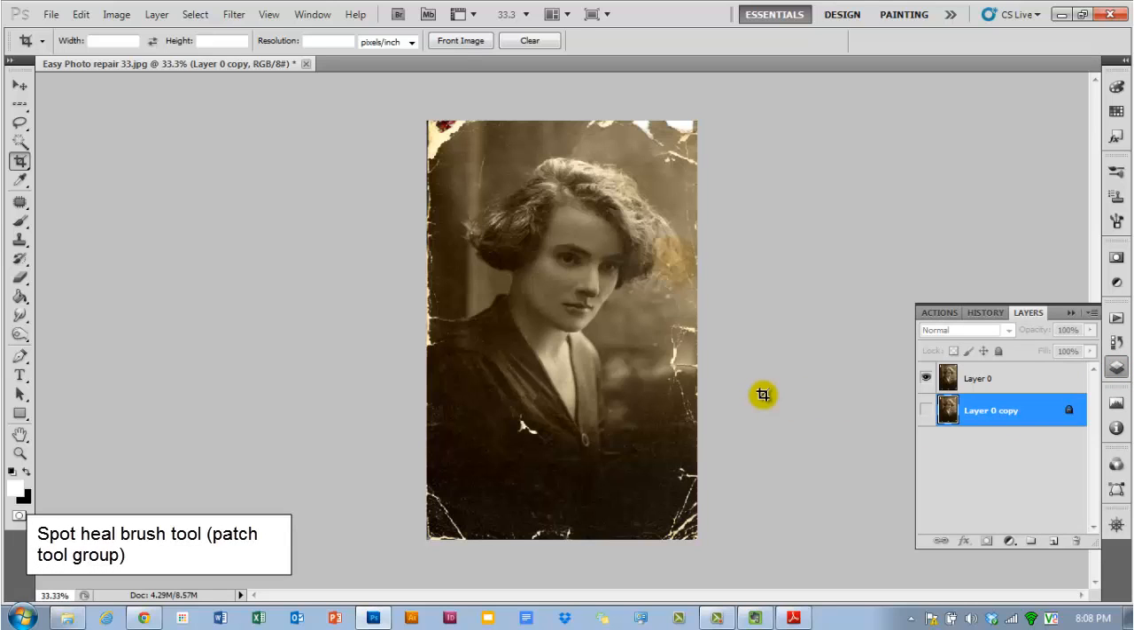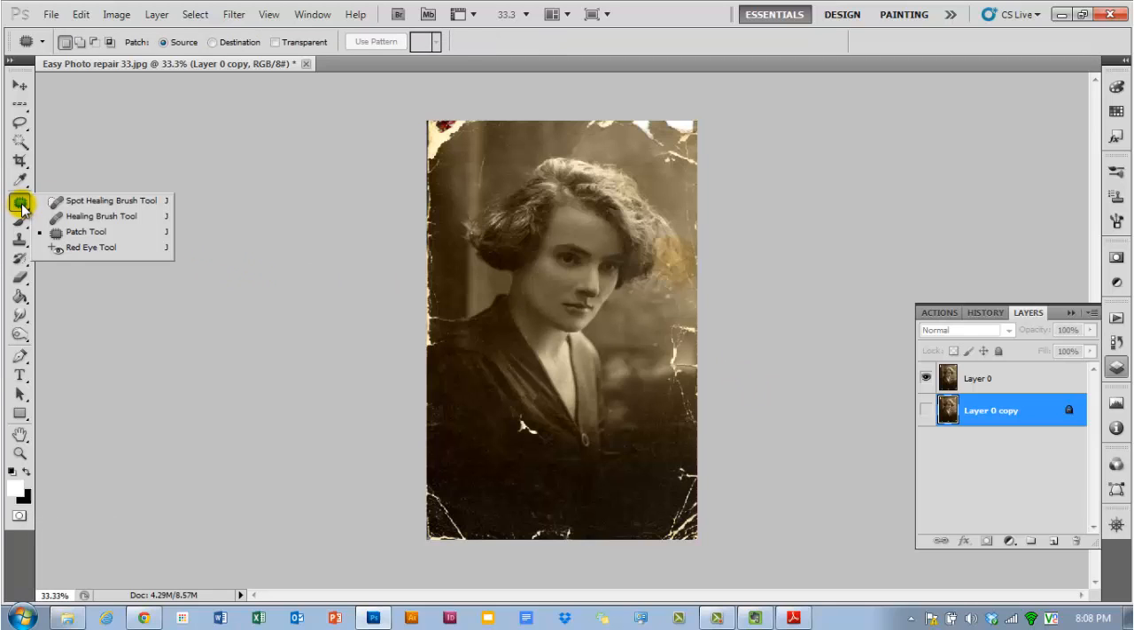The first tool that you're going to use to do retouching is the patch tool. The patch tool has a whole host of other tools in its group. Let's use the easiest one first. That's the spot heal brush tool.